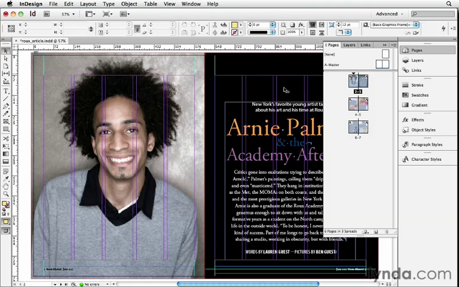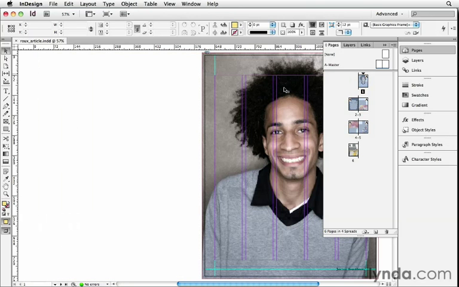I'm going to undo that by pressing Command-Z or Control-Z on Windows, and you'll see that it went back to the way it was originally. You may want to use this other method if you want the first page to be on the left side, but you want to maintain the page numbering. That is, maybe you have an automatic page number on this page, and you want it to say page 1, but you still want it on the left side.